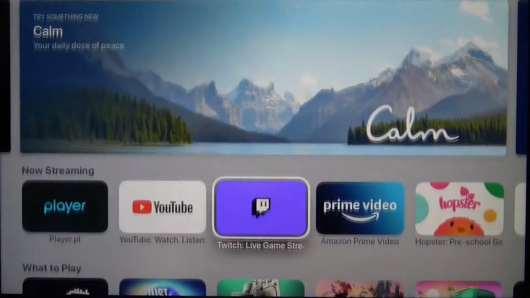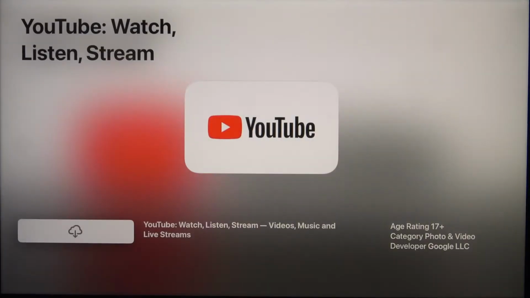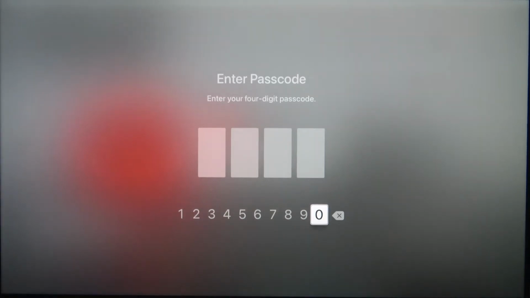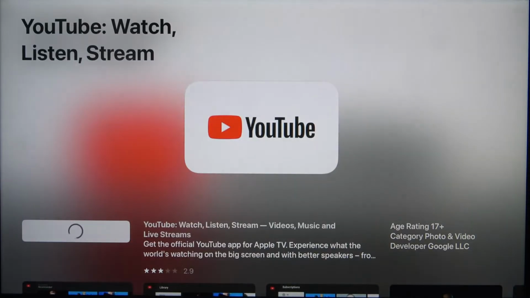And here you can, for example, download YouTube. And you have to input your passcode. If you don't set up your passcode, you will be able to make it right now. That's a very common misclick. Let's go another time. And after a few moments we'll be able to get YouTube on our Apple TV, but we have to wait a little bit, so be patient.